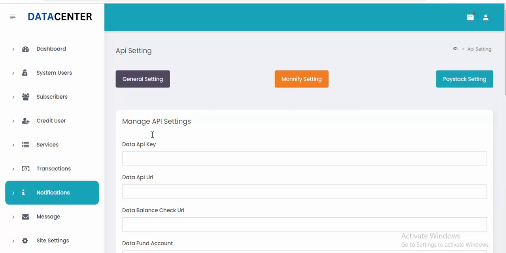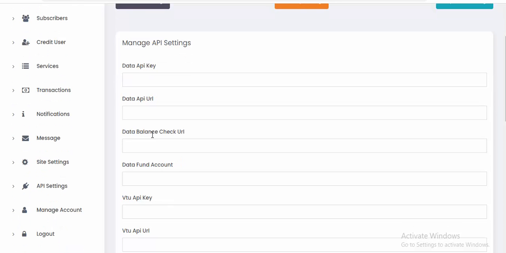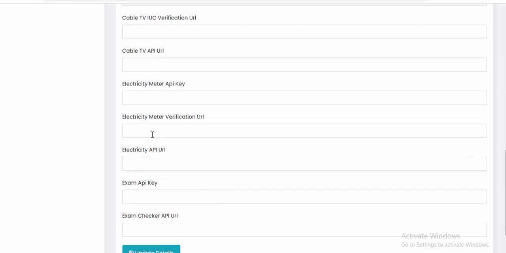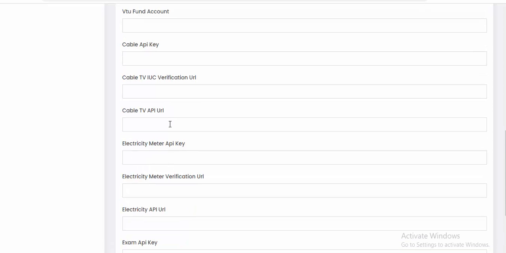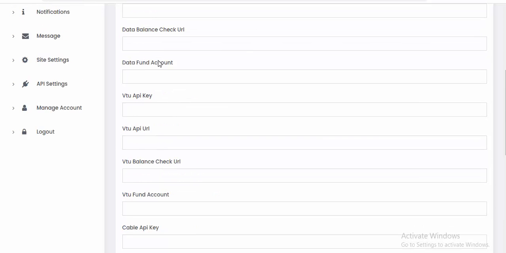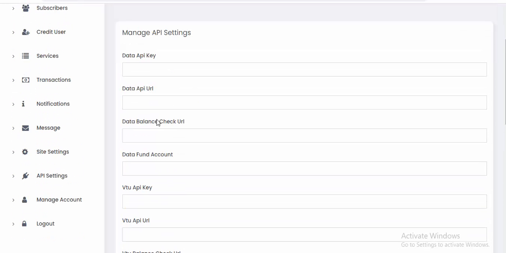So in the API settings, you can see this is your data API key. If you want to connect to site A, this is where you put your data API key, the data API URL of that site, data balance check URL, then VTU API. You can see cable, electricity, exam checker. You can see all these things. So you can literally do everything here. This is where you can connect with any website of your choice.